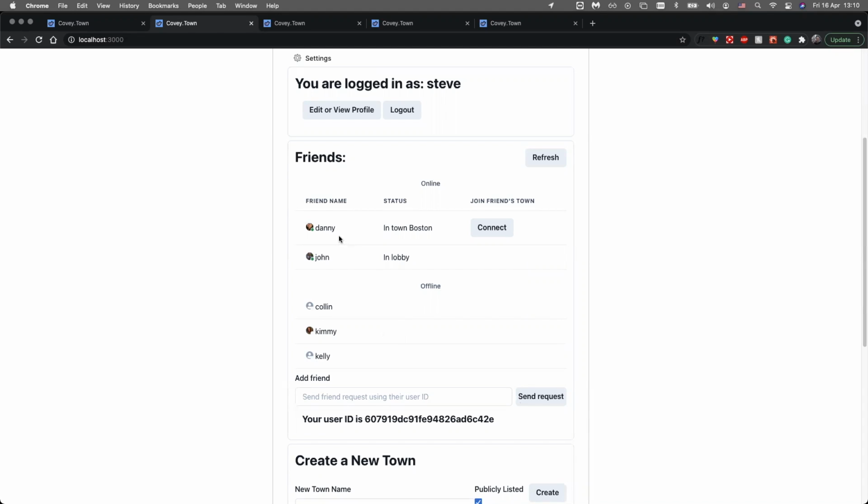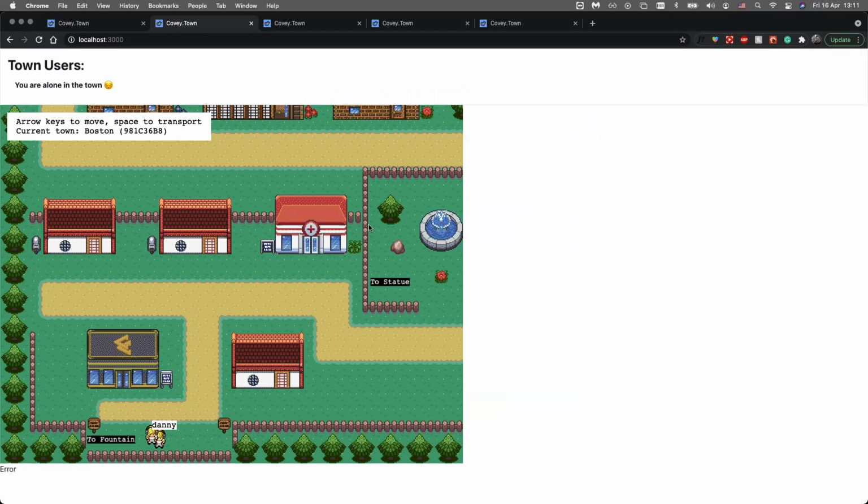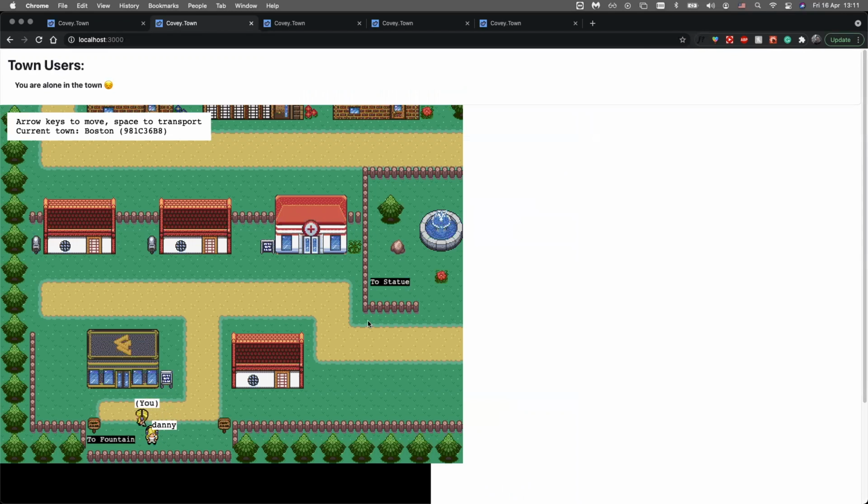Specifically for online users, if that friend is in a town, their town will show up here, and there will be a button to join that town. If they aren't, it will show up as in lobby, and there won't be a button to join the town because there's no current town. And we can see that we can connect to Danny's town right here, and Danny is in fact in the town.